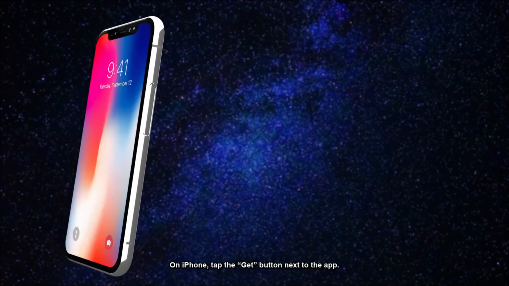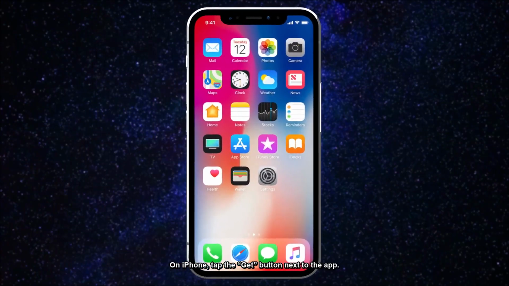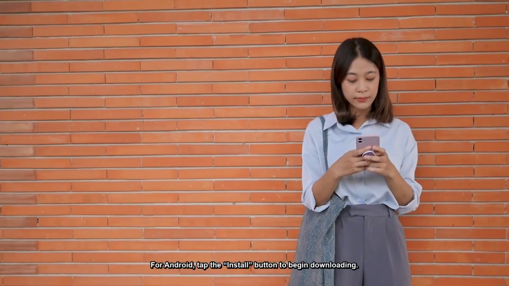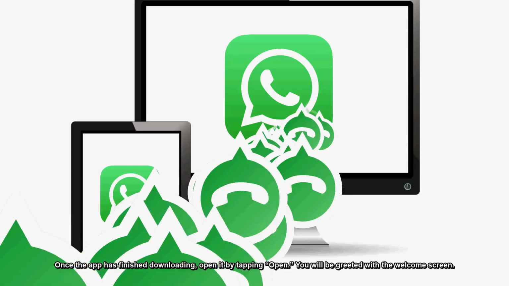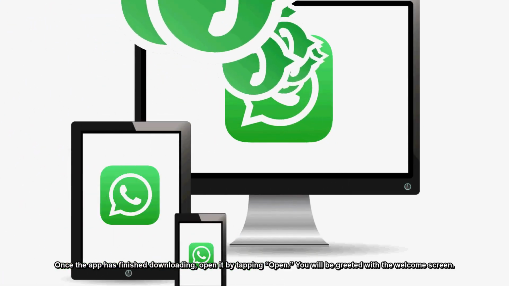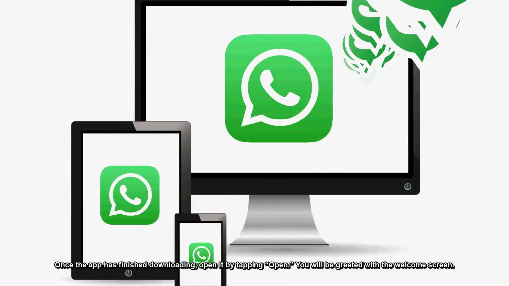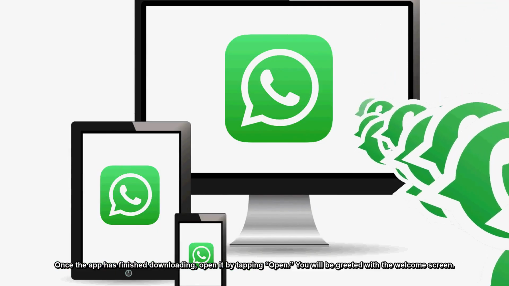On iPhone, tap the Get button next to the app. For Android, tap the Install button to begin downloading. Once the app has finished downloading, open it by tapping Open. You will be greeted with the welcome screen.